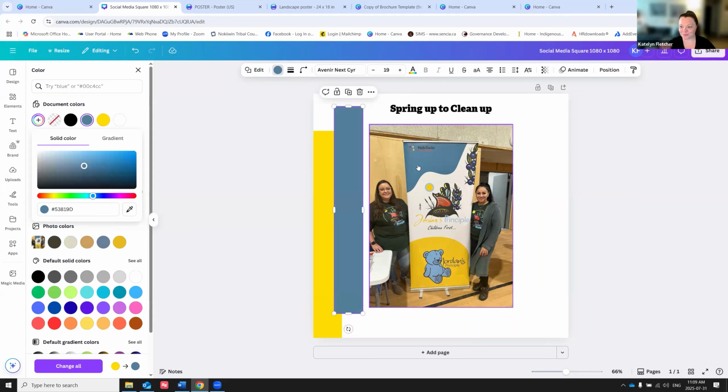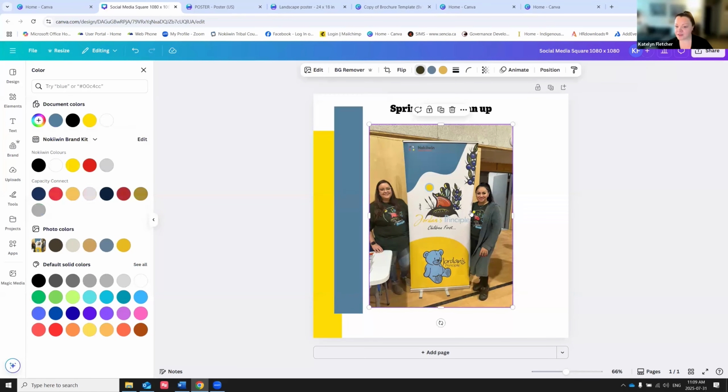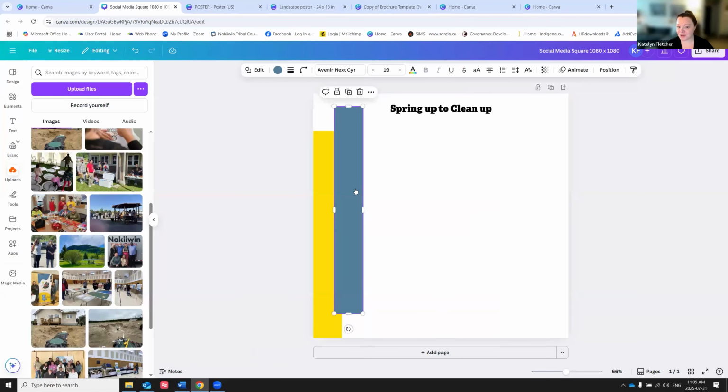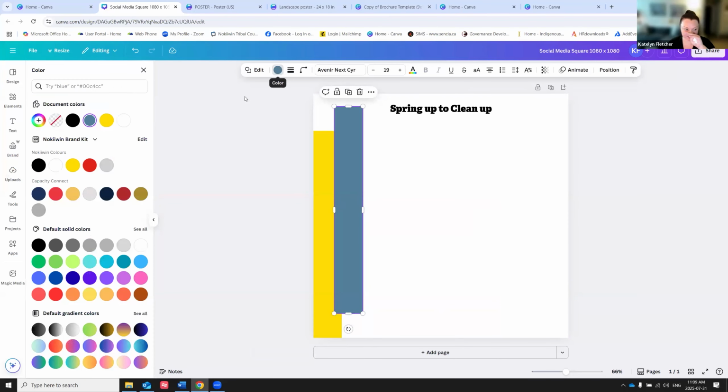Do we have any questions about the pick the color, the dropper right now? We can continue on. Maddie, are we okay? Okay, awesome. So I just wanted to quickly show you that that's not part of the Nokiwan color. It's part of the Jordan's Principle color. However, I just wanted to quickly show you that.